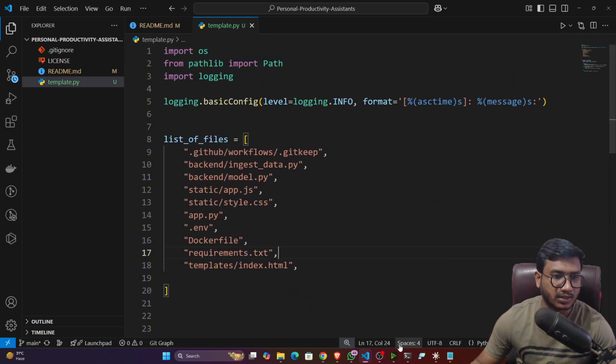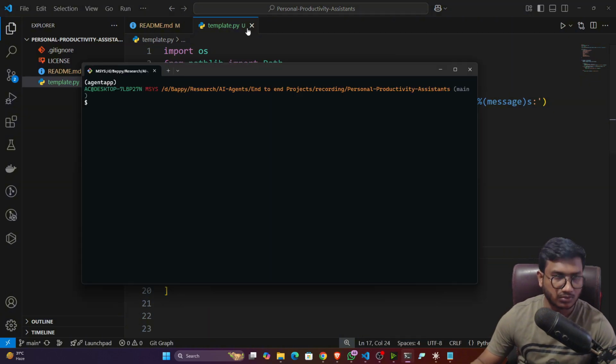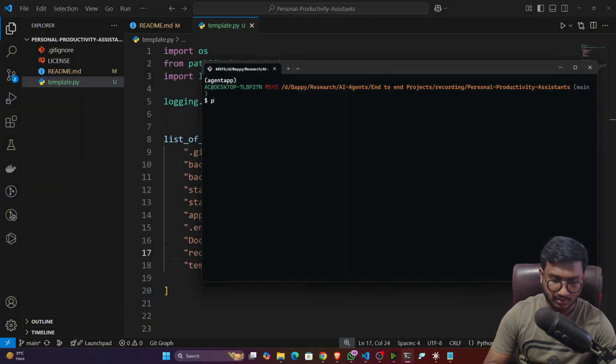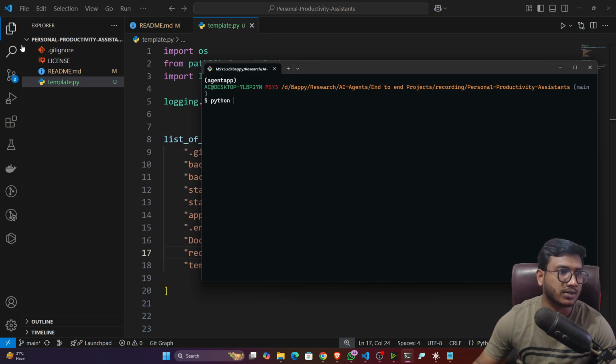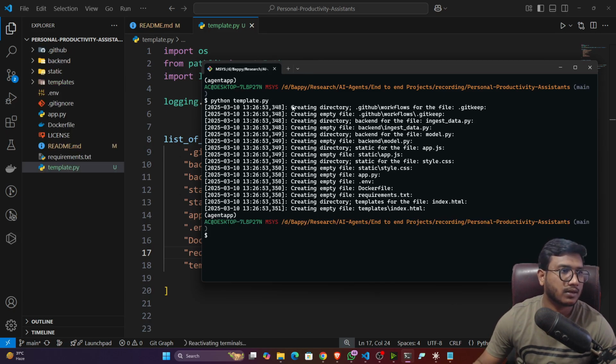So now let's execute the file. I will execute my template.py. Now see, there is nothing right now. If I execute this template.py file, the folder structure will be created automatically. Now guys, see, on the left hand side, the folder structure has been created. That's why I use this particular approach.